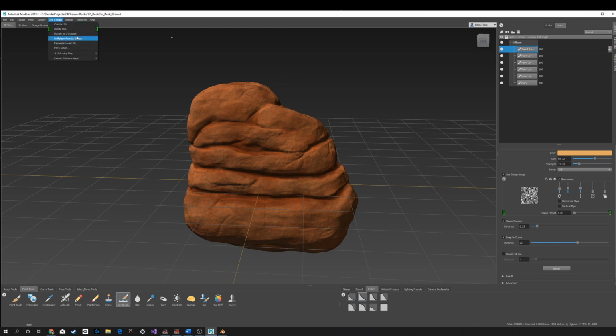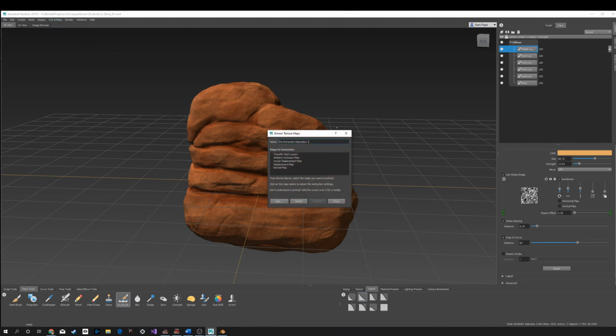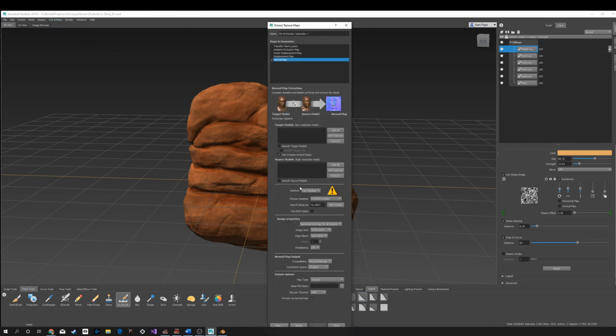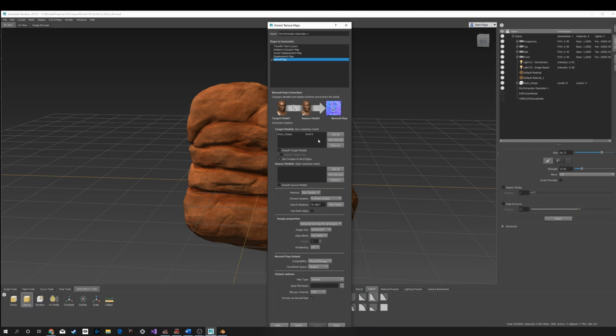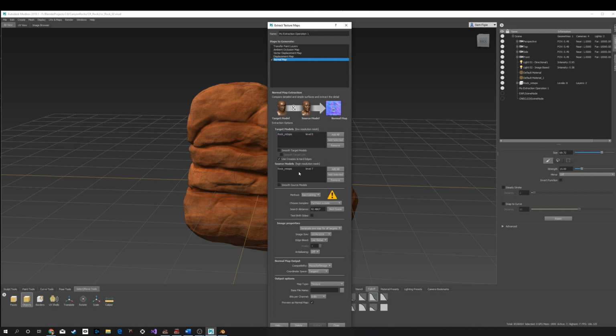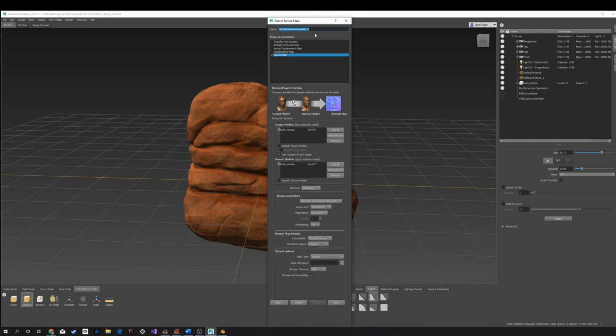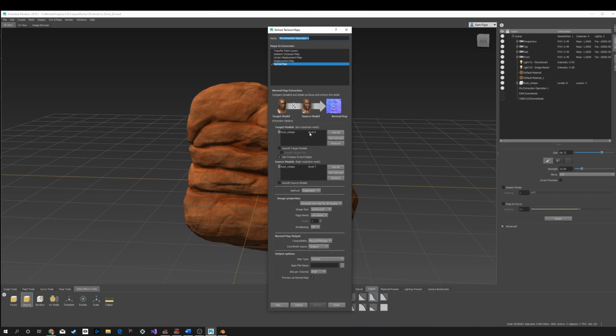So I'm going to go to UVs and Maps and Extract Texture Maps, new operation. I'll select normal map, and then under the target models I will add our level 0 low poly mesh, and then on the source models we'll add our level 7 high poly mesh. Under method we're going to do subdivision because that's what Mudbox is recommending, and then we'll do 4x anti-aliasing, which will help with jagged edges, and we'll do a 2K texture.